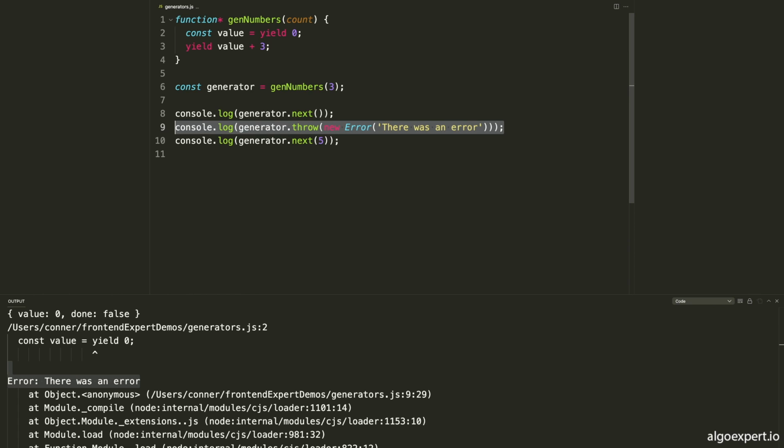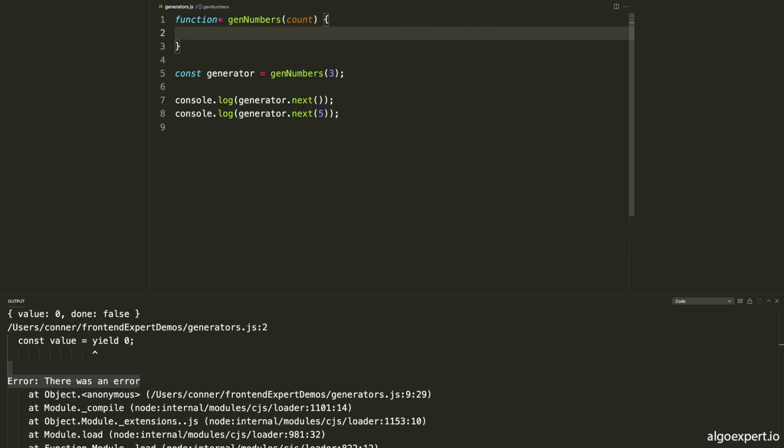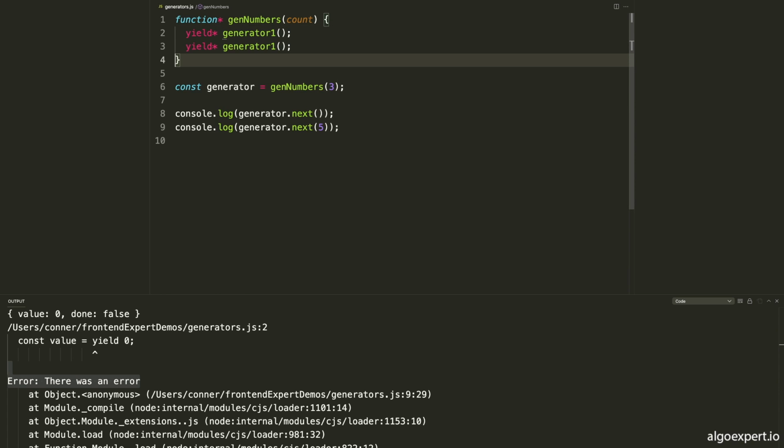Okay, so now let's remove this error code and let's take a look at how we can have generator functions that call each other. So in genNumbers, let's get rid of this code and let's first say we want to yield to another generator. So let's say we have generator1 and we can call the generator function. Now, when we yield to another generator, instead of just using the yield keyword, we will say yield star. So let's yield to generator1 and generator2. And now we just need to define these two functions.